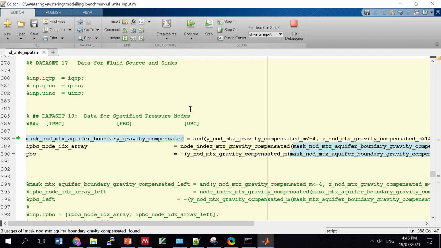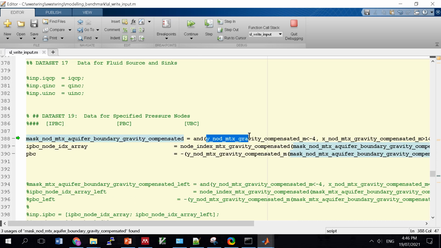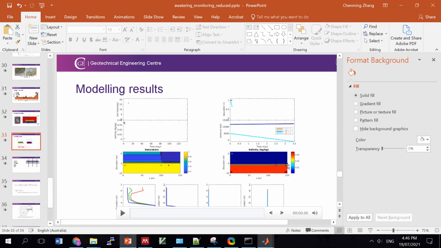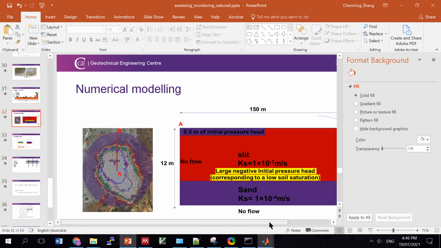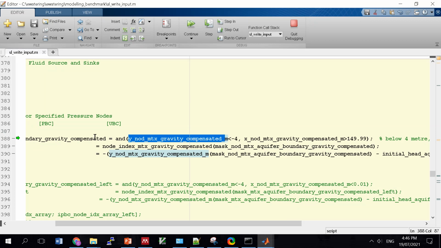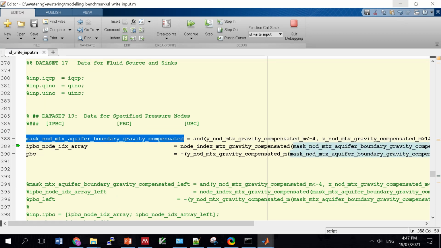So the locations need to be where the y elevation is less than -4, and the x is greater than 149.99. Okay, so if I look at this condition, I know this boundary, if we go back to the sketch here, represents this line, the line on the left-hand side, which needs to be assigned a pressure, right? So if I run this command, we will be able to see only the boundaries on the left-hand side.